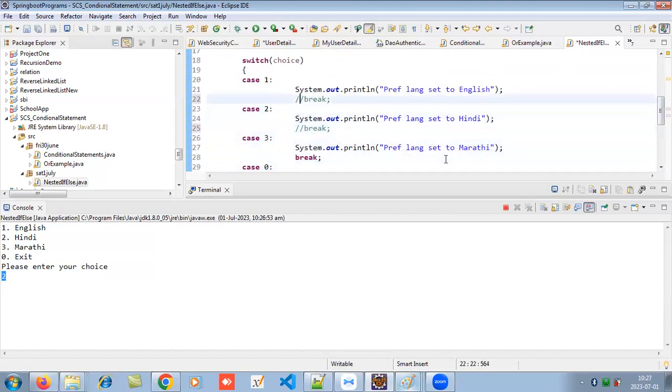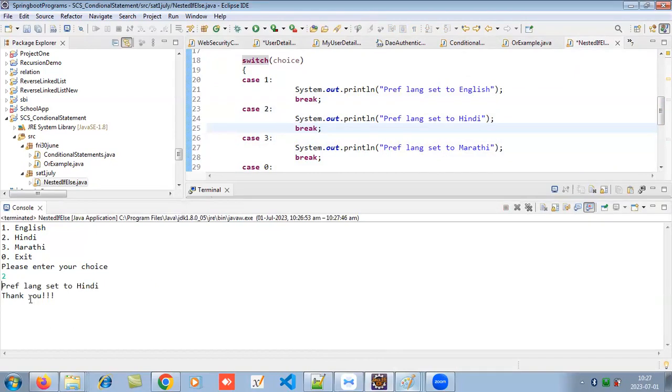So break means you keep it. If it falls into your lap, you keep that ring, that coin. That is break. You don't pass it on to the other person. So now if I enter 2, preferred language set to Hindi, thank you. Got it? Okay.